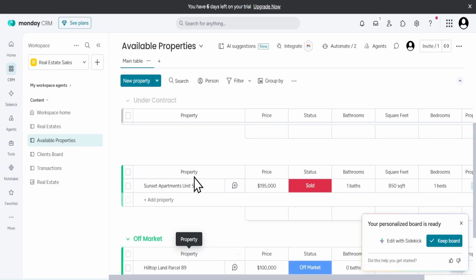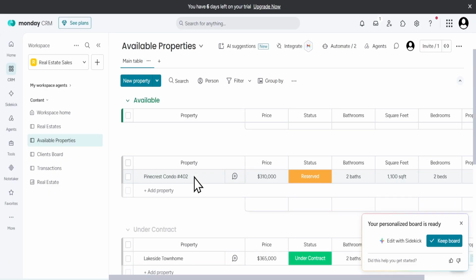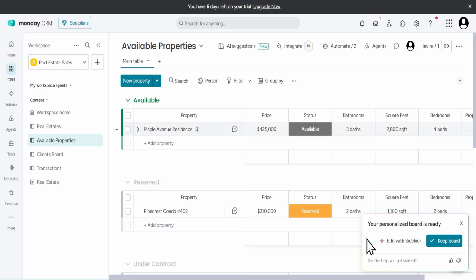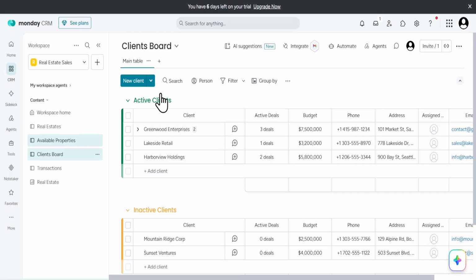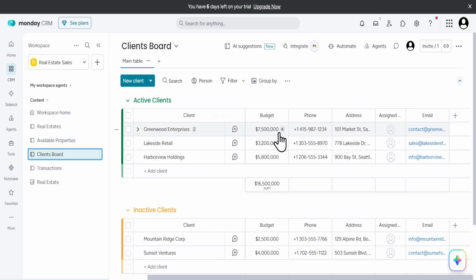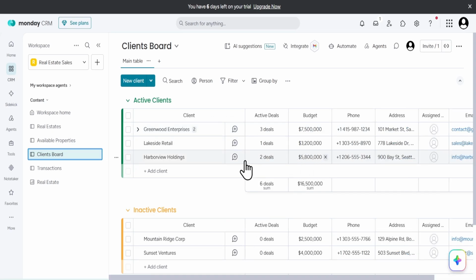After that, add another new board called Clients Board. Include client name, phone, email, address, assigned agent, active deals, preferred location, budget, and notes. Connect this board to your leads and properties boards so your client information stays linked to the rest of your sales process. Then create one more board called Transactions using the AI prompt.